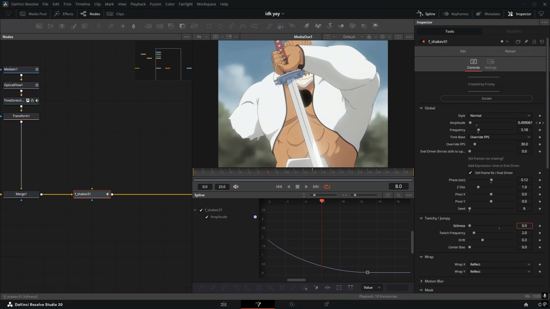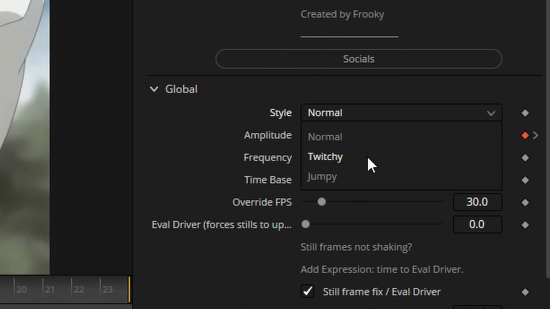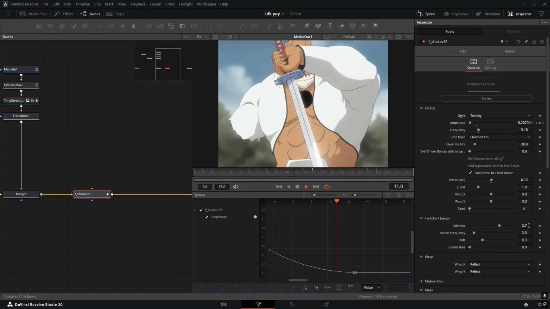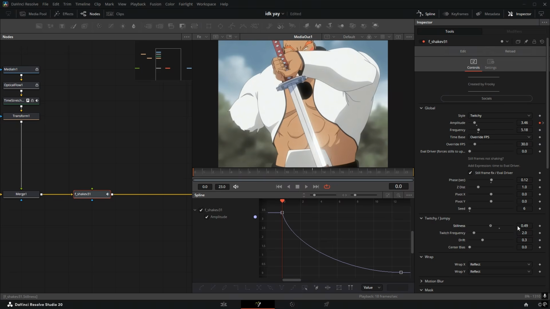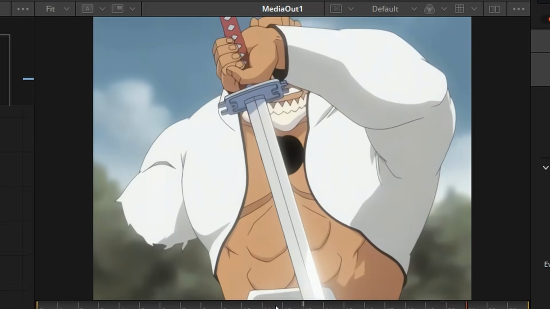And your stillness is, let's say you are on a twitchy shake. Your stillness basically controls how still the shake is. Right there, I have it at 0, so it's not still at all. If I have it towards the top, it'll be really still and it won't move.